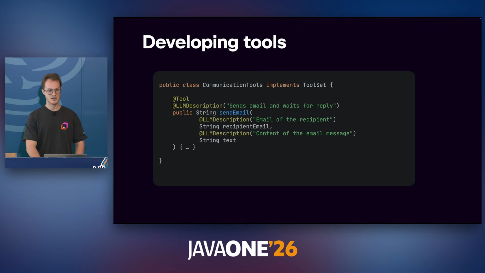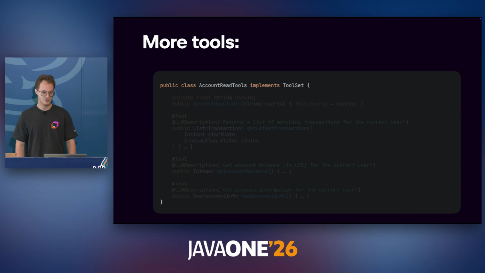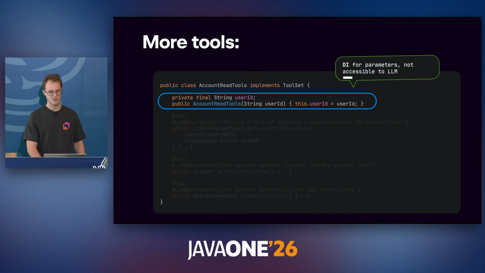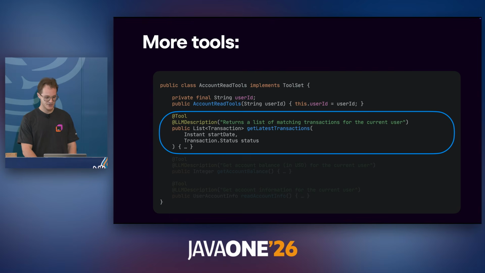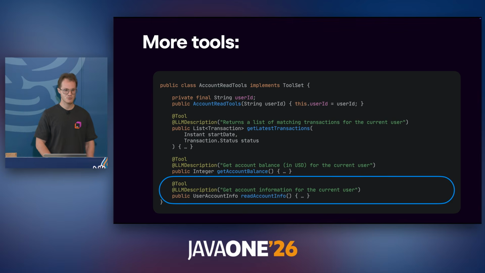Now let's define more methods for our banking assistant. I'll define an AccountReadTools class. The first thing I would do is inject the parameter userId. If you want to provide some other tokens or other information, you also have to do that in the class. You don't want to expose that to the model. So the user ID will be fixed, and the agent will be able to work only with the user that is currently authorized in the system. Now let's define the tools: getLatestTransactions, getAccountBalance, readAccountInfo. I'm not providing the implementations because I believe that you all know how to implement these methods. So let's focus on the declarations.